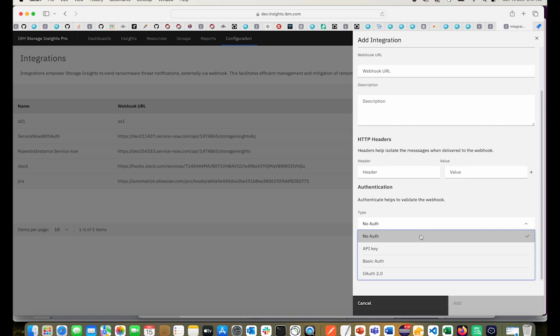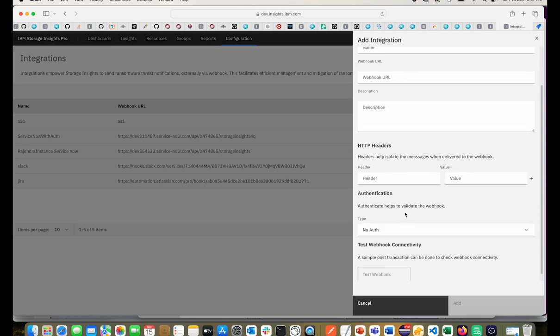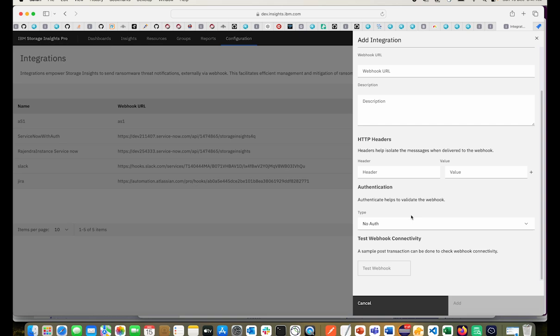Now we can also test. Once we provide all this information, we can test whether the values provided are working fine by clicking on the test button. When an alert, in this case a ransomware alert, is identified by Storage Insights, it will invoke this webhook that we will create. Now, in order to get the webhook URL, the headers to pass, and the authentication method that will be used when the webhook is invoked, we have to go to JIRA and see what kind of webhook JIRA provides that we can invoke from Storage Insights.